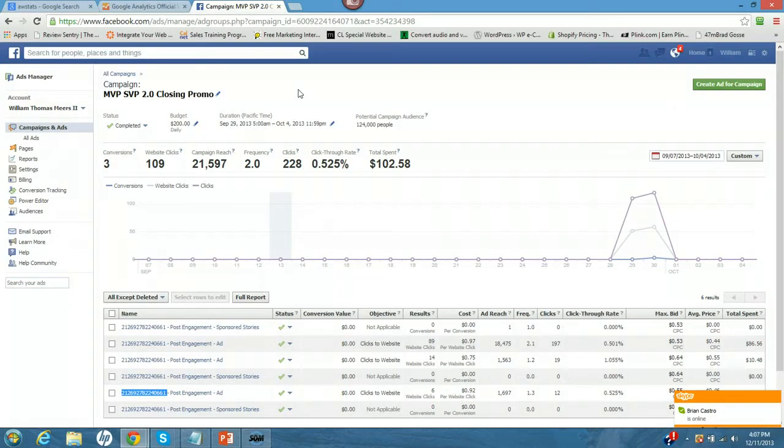Okay, so that is a good example and overview of how to grab that information and those stats from paid sources and from free organic sources.